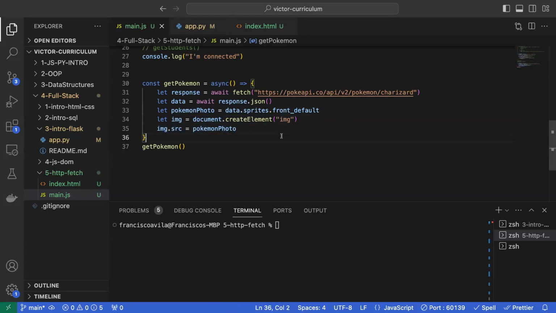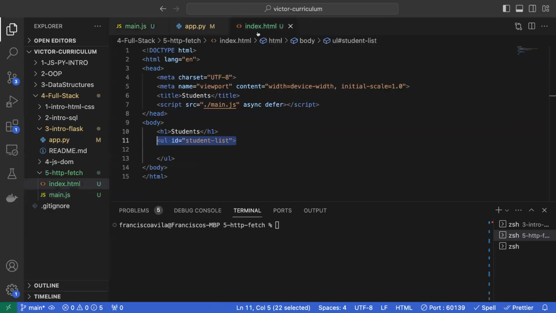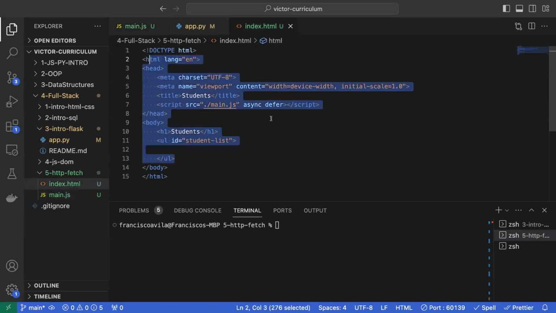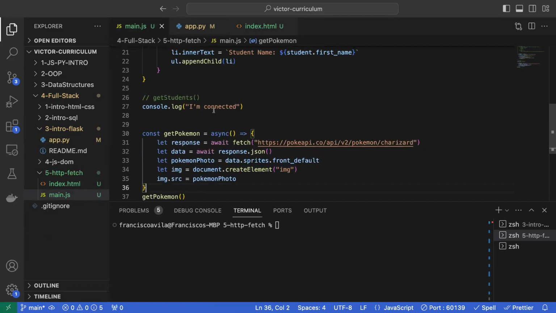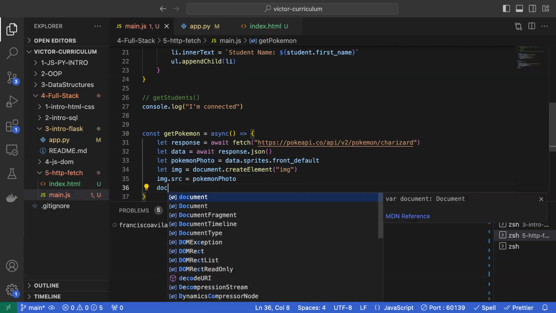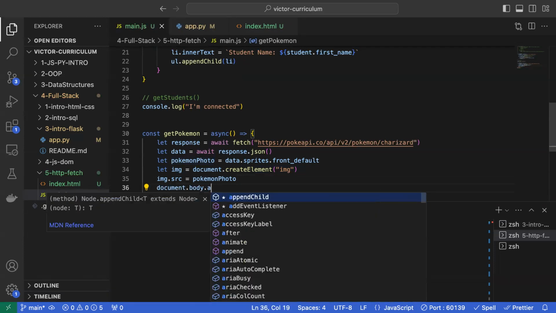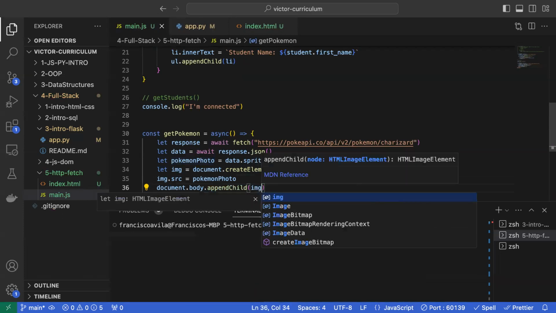It has the Pokemon source. But how do I give this image to my HTML document? Because currently my HTML document doesn't have this image, and it's not being added anywhere. So how can I add it? You have to append it to something in the document. So like body dot append child and then in parentheses image. Okay, document.body.appendChild and then image.